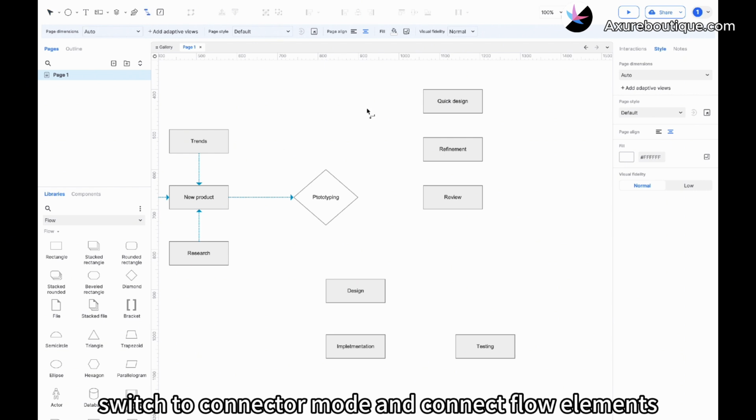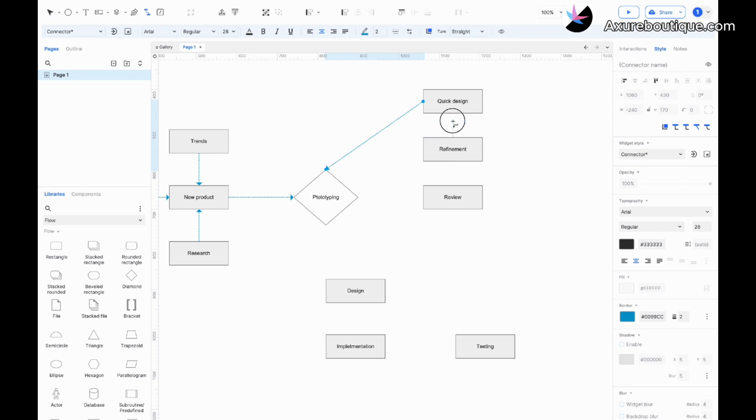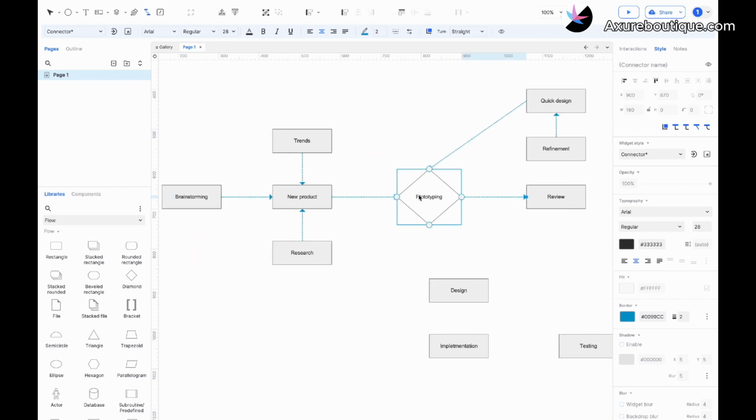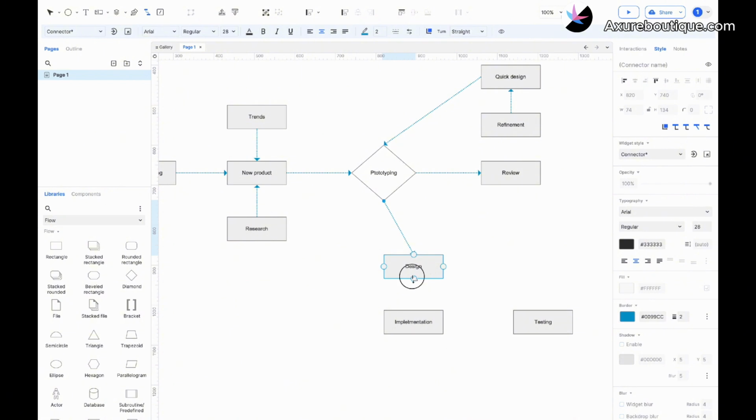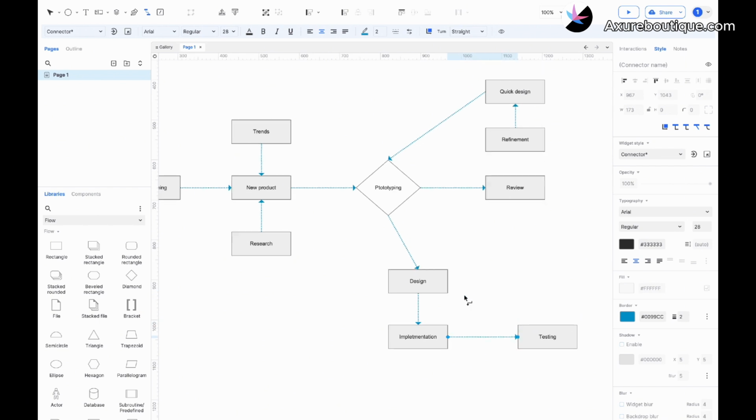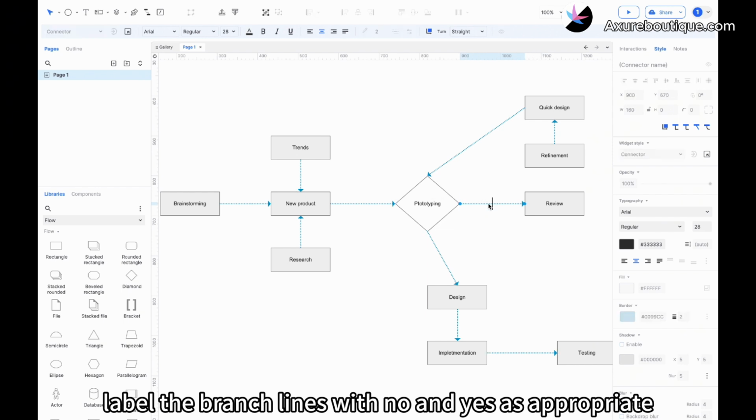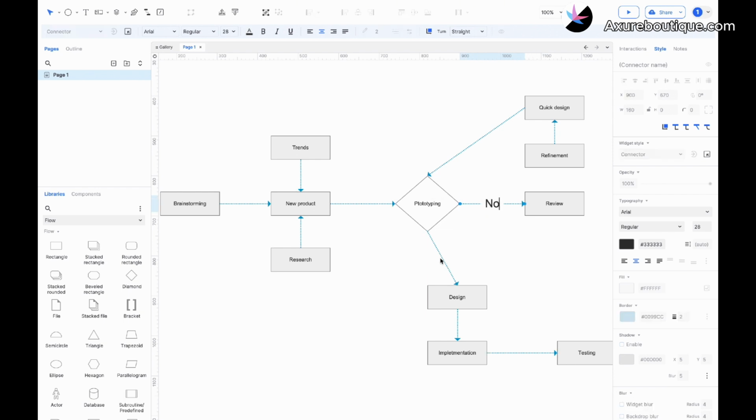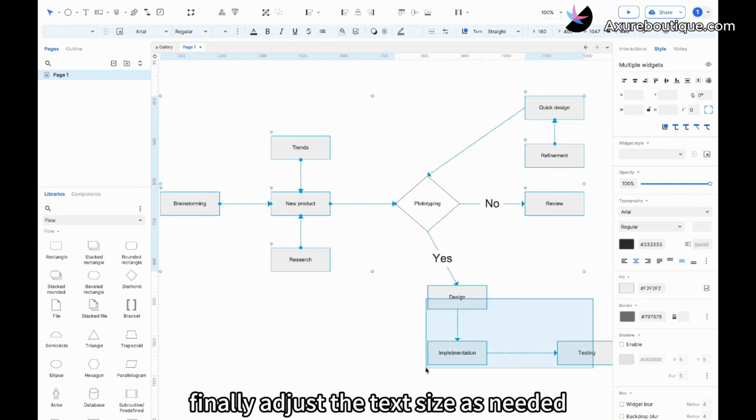Switch to connector mode and connect the flow elements. Label the branch lines with No and Yes as appropriate. Finally, adjust the text size as needed.